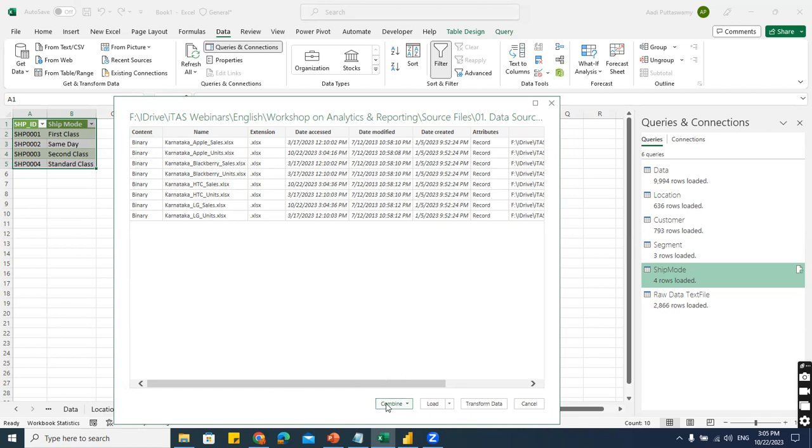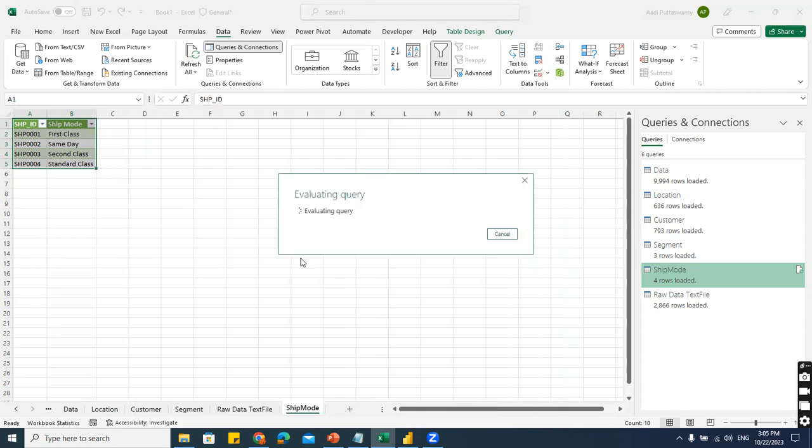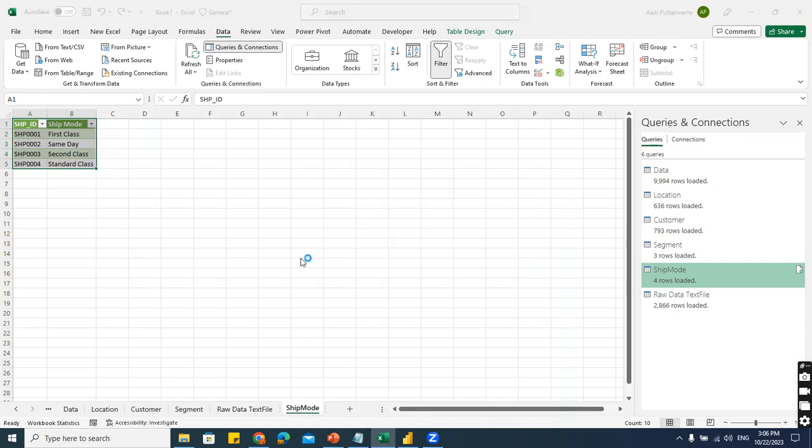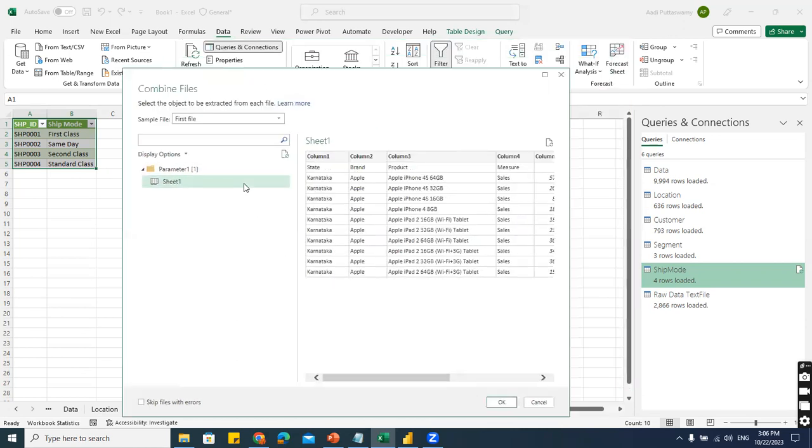So what I'll do, I'll go to this Combine. Now I'll say go to Combine and say Load To. Combine and Load To. And now it will ask for a sample file actually. So this is the sample we have. And then I'll say, okay.